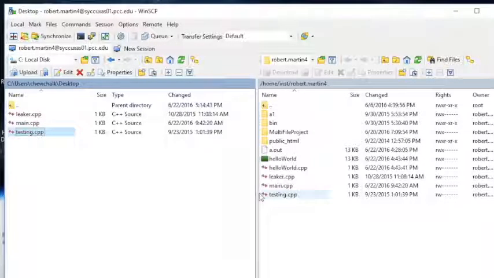Unlike Cyberduck, where you would just drag it to your desktop, you would drag it from one side of the window to the other. So that is WinSCP.